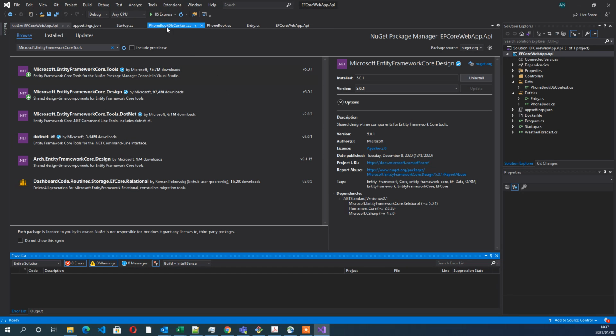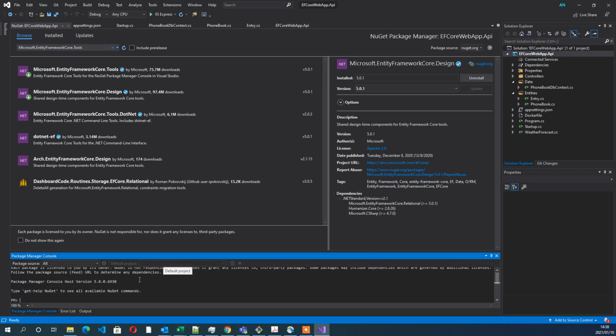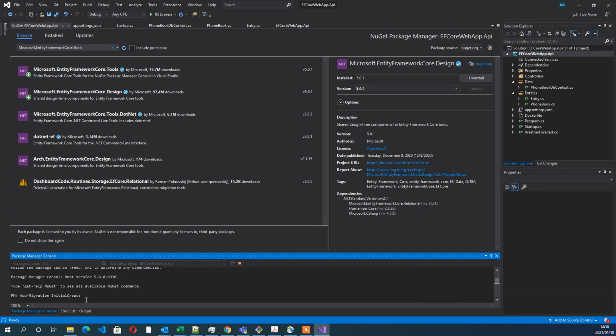Okay. Now, because our packages are installed, you can go to Tools, NuGet Package Manager, and then Package Manager Console. After that, we're going to first do the migration of our schema. So what I'm going to do is just run this command, Add-Migration. I'm going to give your migration a name. I'm just going to say InitialCreate. So let's run it.